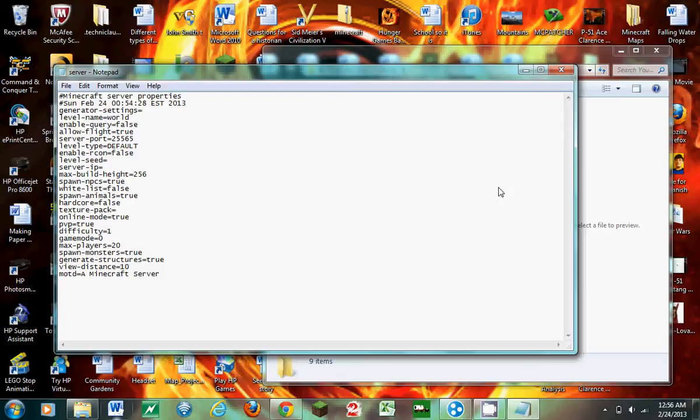Spawn NPCs, true unless you don't want them. Whitelist, now this is if you want only your friends to be able to join, or you want everyone in the world to be able to join. Obviously, if you're doing the local server way that I'm showing you right now, it will be only your friends joining, so you don't need to worry about this. Spawn animals, pretty self-explanatory. True or false. Hardcore, true or false. Basically means if you die, you have to respawn, and I think you're banned when you die. I haven't actually tested out hardcore yet. Texture pack, I believe it sets a custom texture pack. Online mode, when you're doing a local server, it doesn't matter if it's true or false, which is LAN.